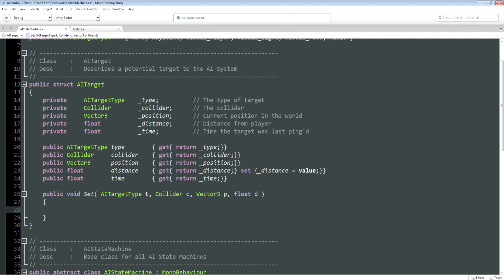Now notice how we don't pass in a time. You see, every time we wish to set the information about a target, you're going to see later how we really want to record the time at which the target was set. That way we can determine later on if a target has been set for such a period of time that it's now timed out and the zombie essentially loses interest in that target. The best way to do that is, when we set the target information, to just use Unity's time class, and in particular the time.time property, and assign it to the time value inside the set function.